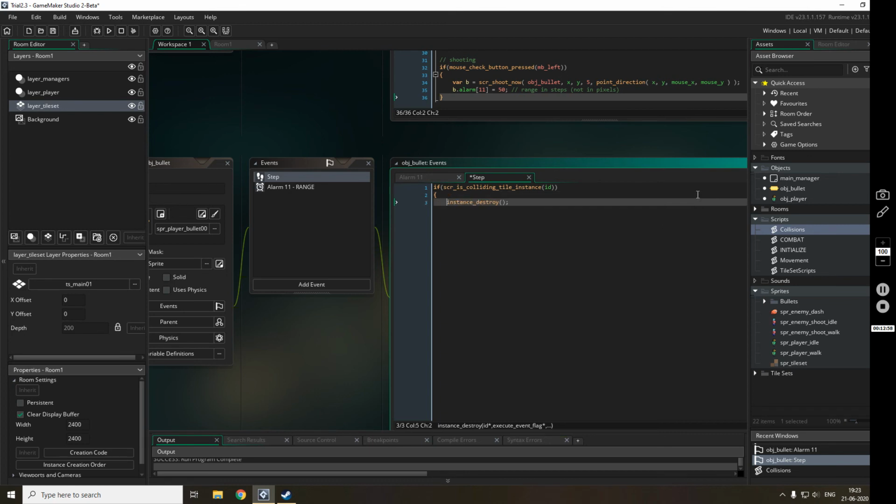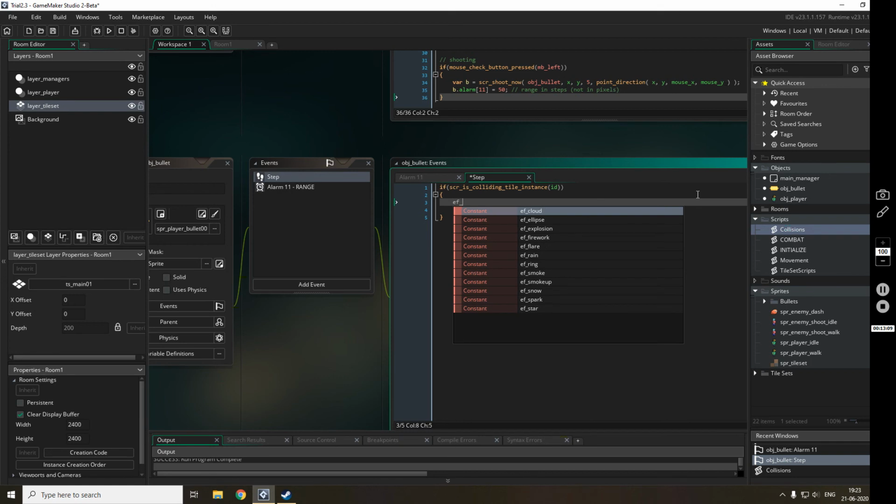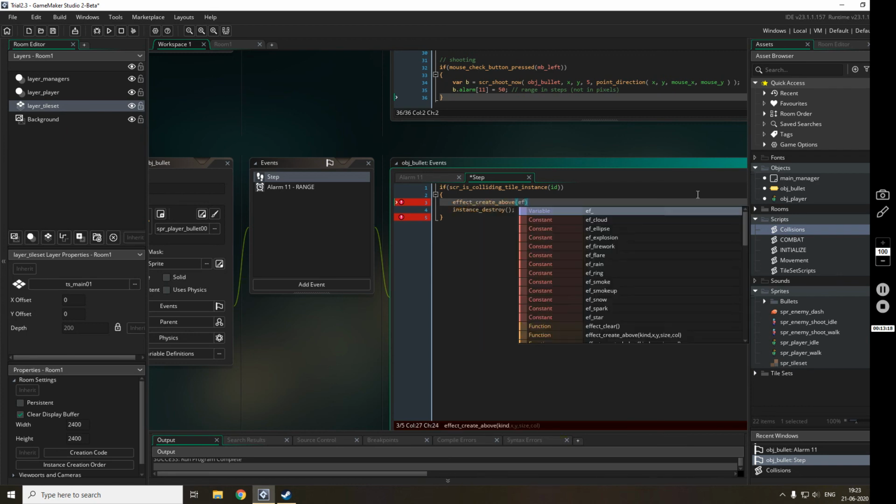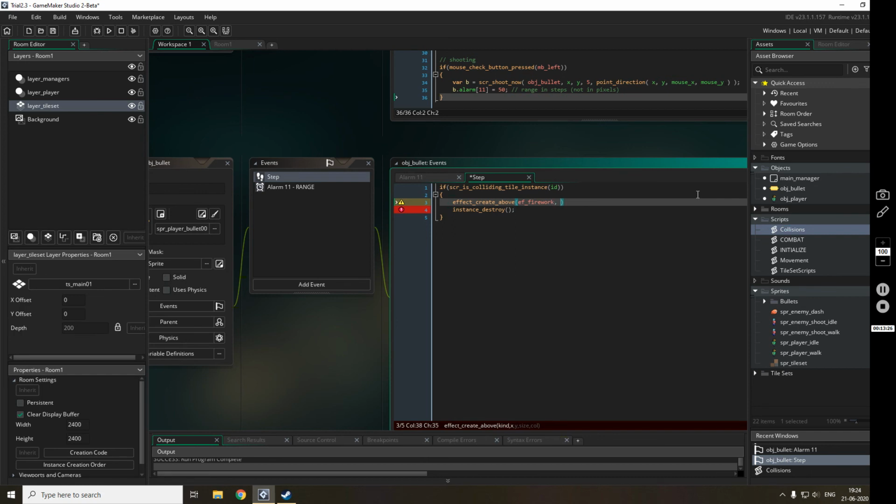And then what we'll do is, before we destroy it, we'll create an effect to make it a little bit more beautiful. Effect_create_above, ef_firework, and x, y, the position of the bullet, and then we'll create it with the smallest size because the bullet is a small entity, and then the color will be c_.